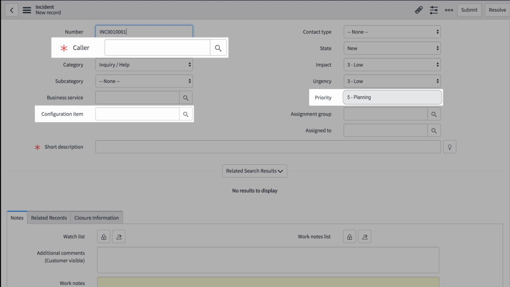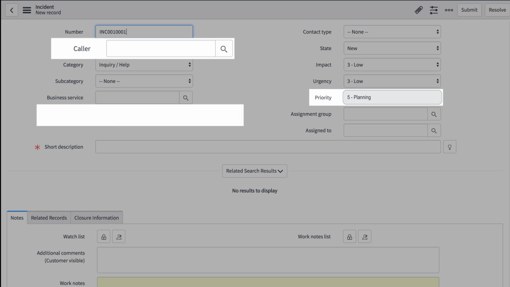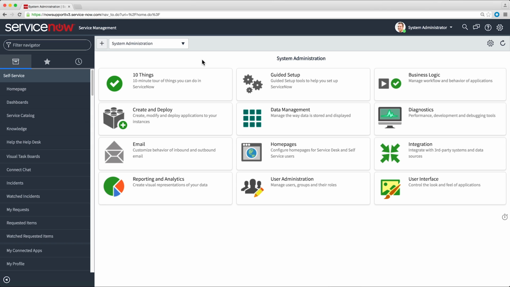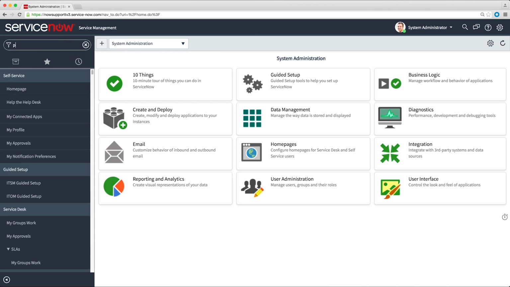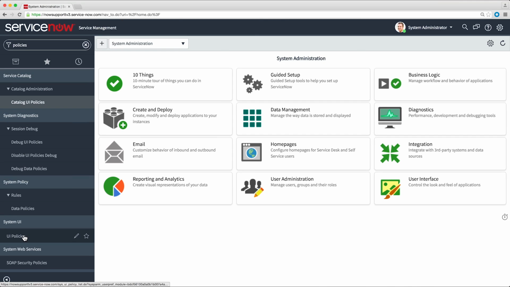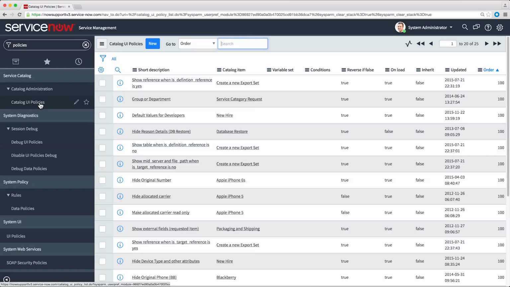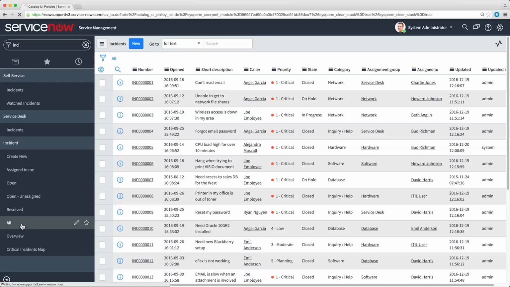The UI policy can make a field mandatory or optional, visible or hidden, or read-only or writable. The base system has hundreds of UI policies. You can see a complete list at System UI, UI Policies. You can see a list of UI policies just for Service Catalog items at Service Catalog, Catalog Administration, Catalog UI Policies. As an example, let's take a look at the UI policies for the incident form.